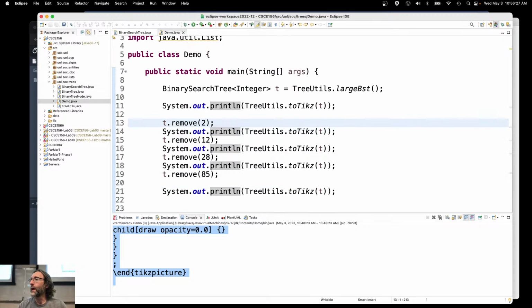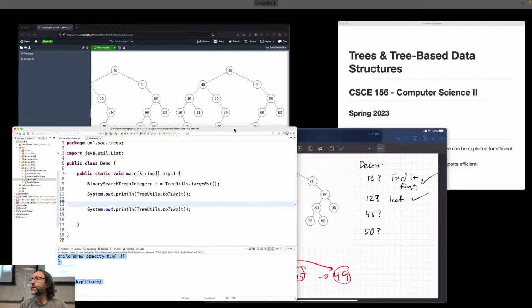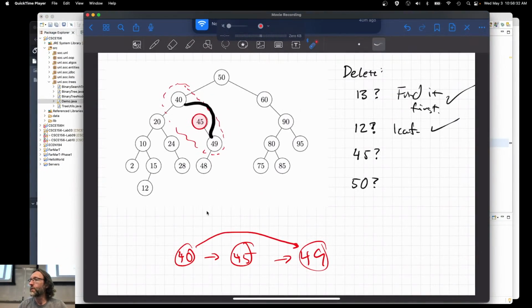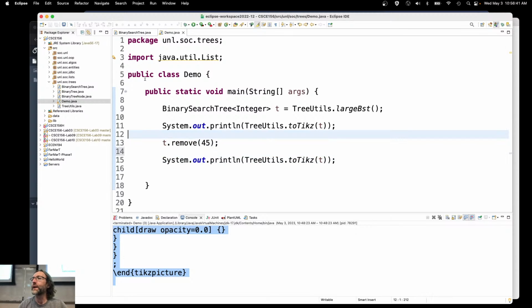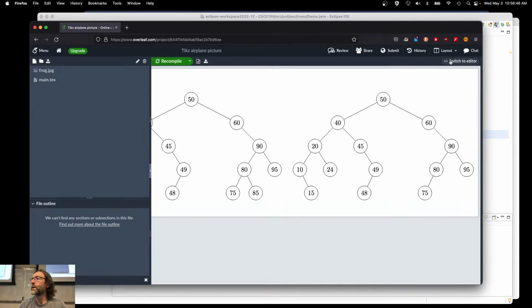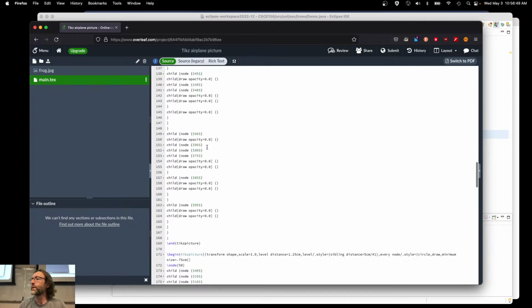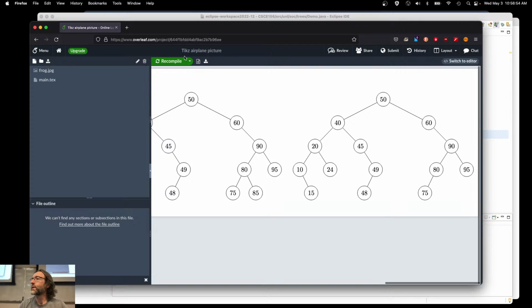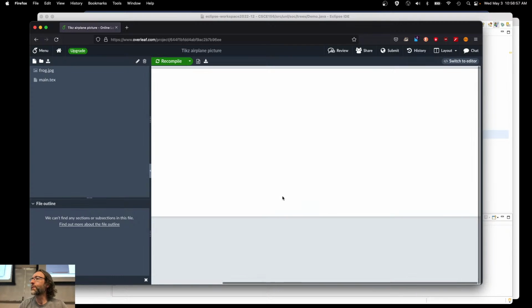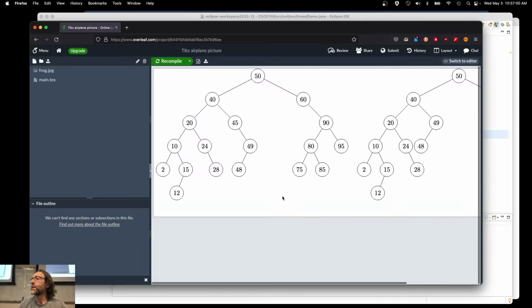Let's see if this works. Come over here, and instead of removing those, let's remove 45 like I was going to do. Let's do t.remove(45) and then print it out. Let's just make sure that that works in isolation first of all. Okay, come over here, and I'm going to get rid of all of these diagrams. Switch, recompile, and remember I was getting rid of 45. There we go. 45, 49, then the 48 is hanging off of it.